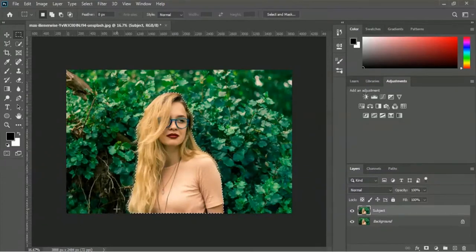Actually, this subject selection tool is specially used for human images, and it really works nicely with human images. And you can take a look, this woman got selected properly with the subject selection tool. And right now we have to add a layer mask. So here is the layer mask option. Inside our layer panels, you have to click on this add a layer mask option, and you can take a look, a new layer is added on here.